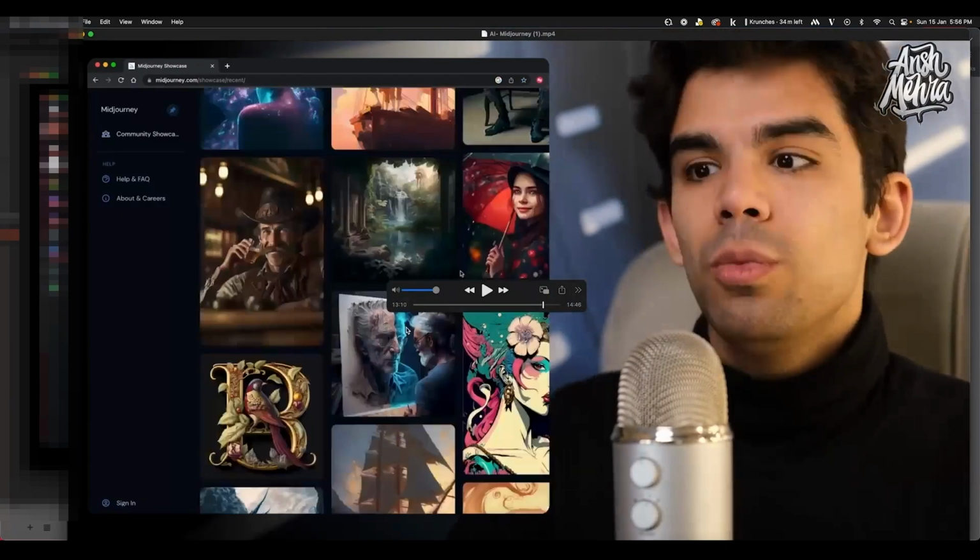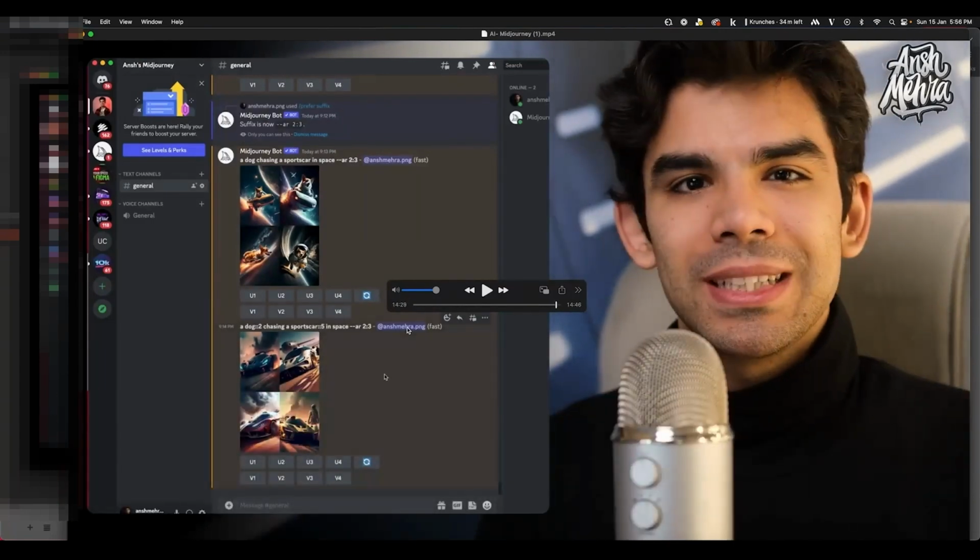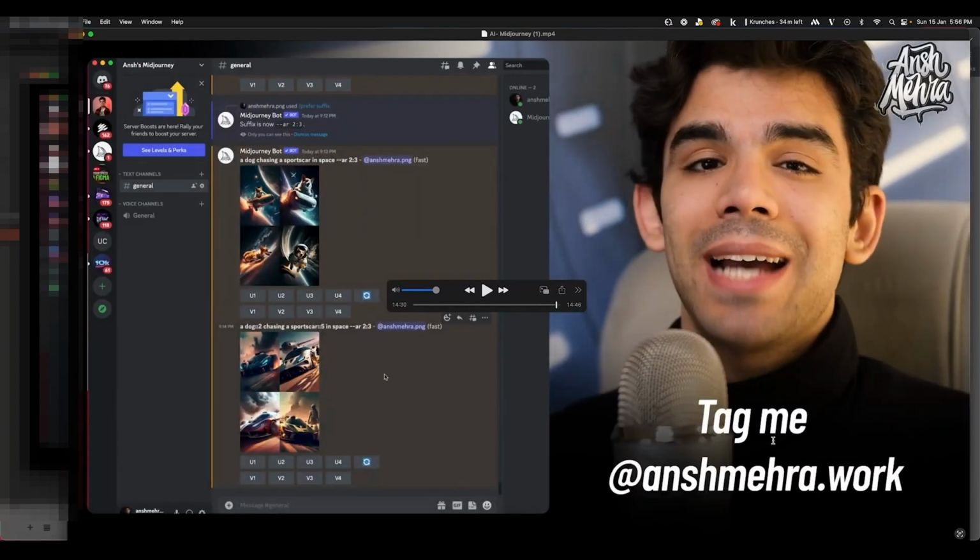And at 14:31, type tag me on Instagram and reduce the font size of tag me on Instagram. So anshmehra.work is going to have more prominence, and make anshmehra.work in yellow. So it's absolutely like it takes your attention.